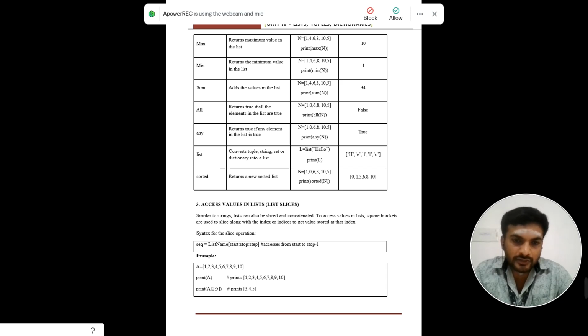The next one is accessing values in a list. That means the slicing operation will be done with the help of indexing. It is similar to a string. A list can also be sliced and concatenated. To access the values in the list, square brackets are used to slice along with the index or indexes to get the values stored at the index value. For example, sequence is equal to list name of start, stop and step. Let us discuss with an example. If we consider the first example, a is equal to 1 to 10, a sequence of 10 elements. If I give print a, the entire elements will be printed from 1 to 10.